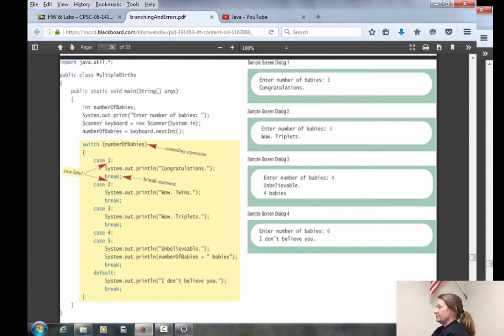Well, let's run it again. We'll run it with the number 3. That means the user types in the number 3 and number of babies is 3. So when it's a 3, case 1 is false. Case 2 is false. Case 3 is true because number of babies was typed in as 3. It'll print out wow triplets, and then it sees that break statement. It breaks me out of the switch, and I'm done. That's pretty much the same, right?